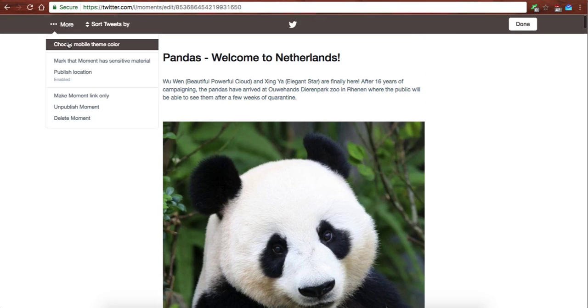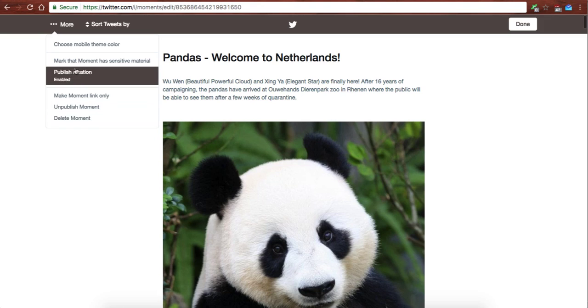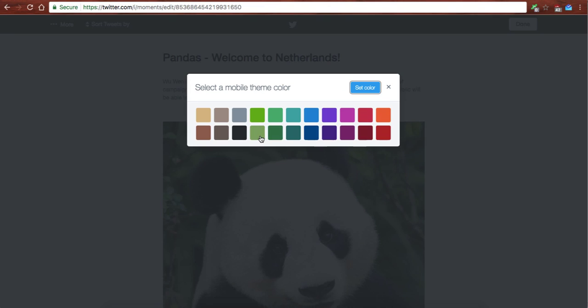Click on the More button in the top left corner and click on Choose Mobile Theme Color. Other things you can do here in this menu is to mark your moment as containing sensitive material. You can choose whether you want to share your location or not, make it link only, and you can unpublish or delete it. So once we picked a color, we'll just click on Set Color and we're now done.